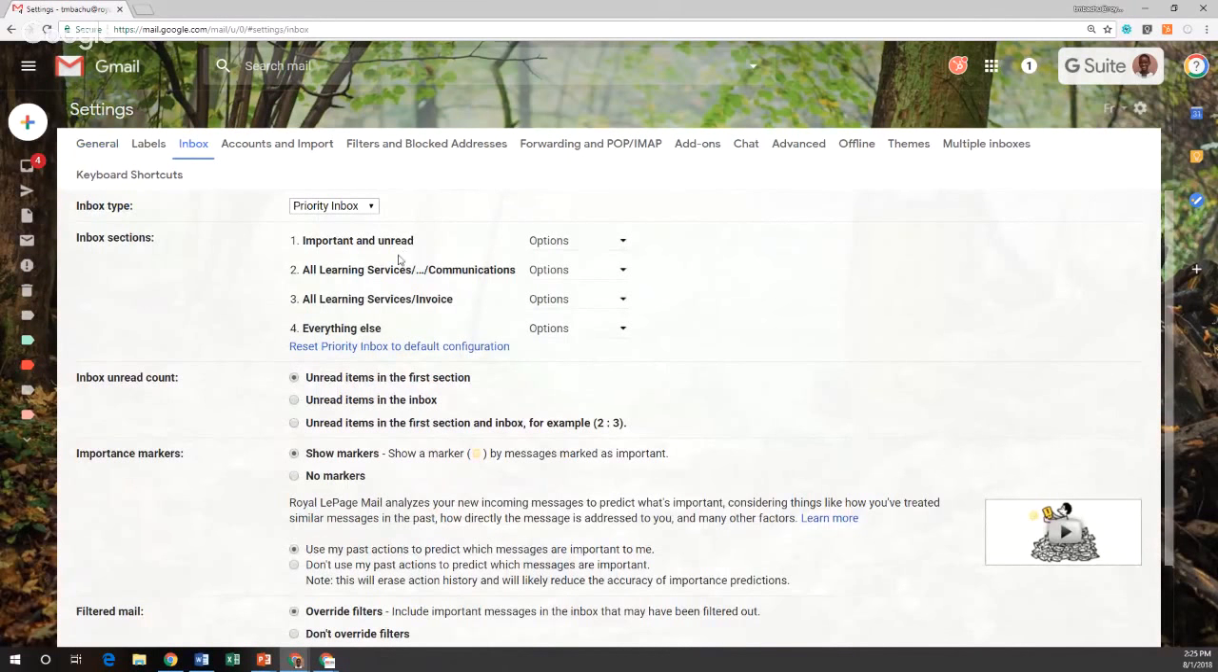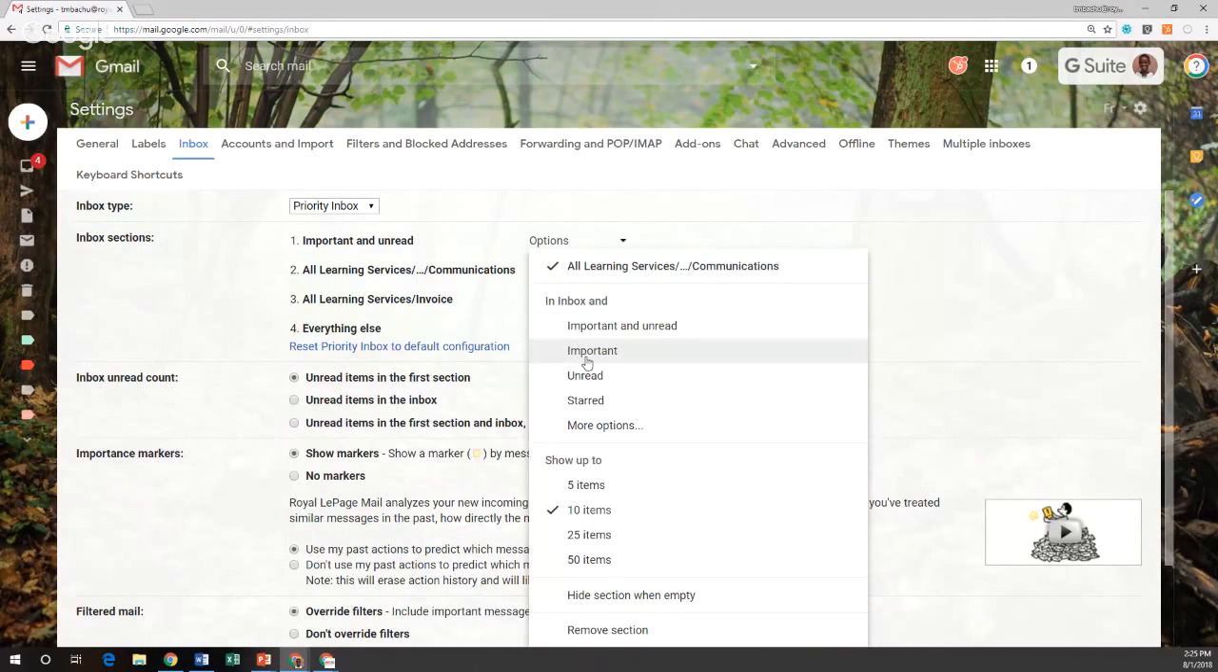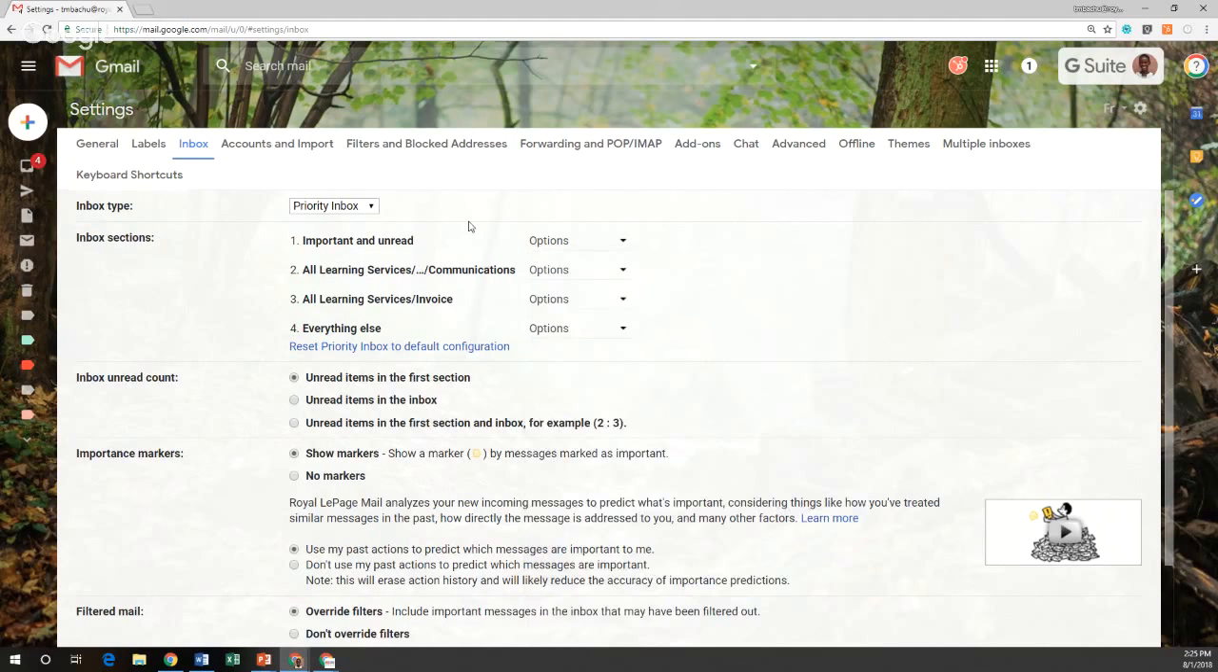So normally in your case, you might have important and unread, and then you might have important, and then you might have unread, and then you would have starred. So that's the very generic one that comes within the email setting. But if you wanted to go the extra mile and customize your inbox to your daily needs, that's what I suggest you do.